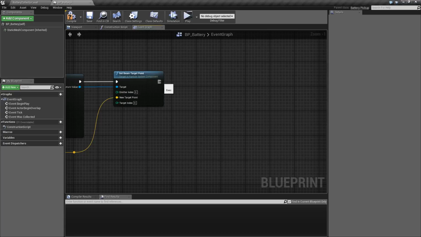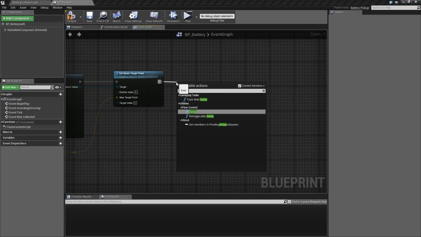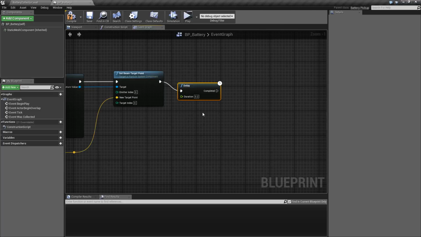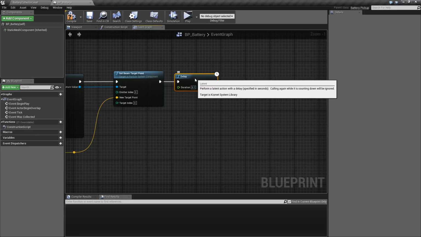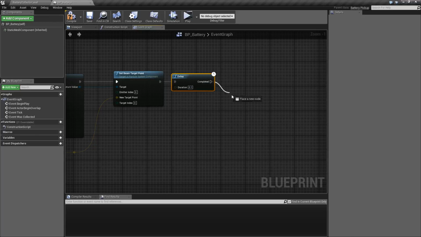So what we need to do instead is just pause for a fraction of a second, and then do this and then update that location again. So we're going to drag off of here, and we're going to put in a delay. So here's our delay, and let's say, so it's pretty close, 0.1 seconds is sufficient. So we'll delay, and then we're going to loop back around here, and once again set the beam's target location.